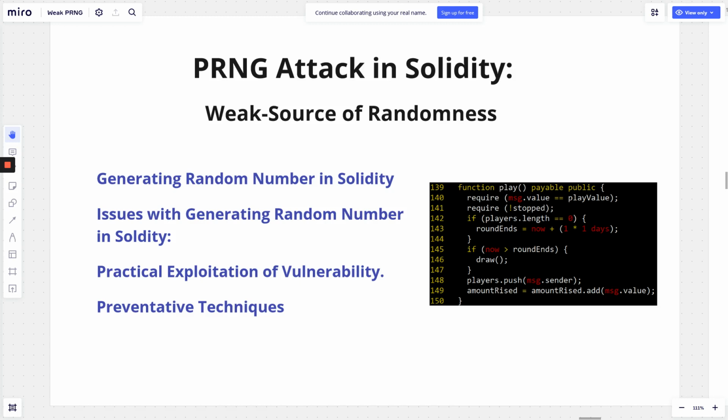So in this video we will be understanding a vulnerability in Solidity that is the PRNG attack. It is also referred to as weak source of randomness. PRNG basically refers to pseudo-random number generator. So it's an attack on Solidity.